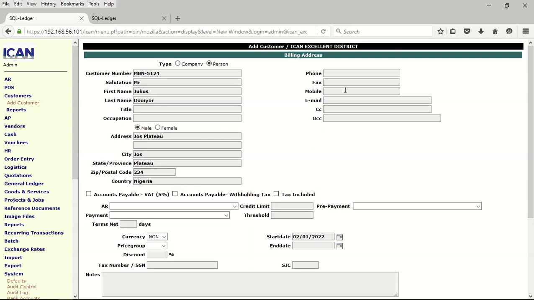Country is Nigeria, and the phone number is 089-454-22877. That will be the number, and we can put an email here for us, julius@gmail.com.